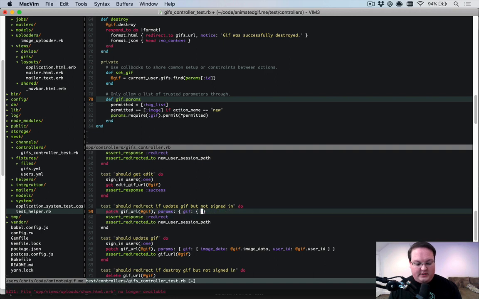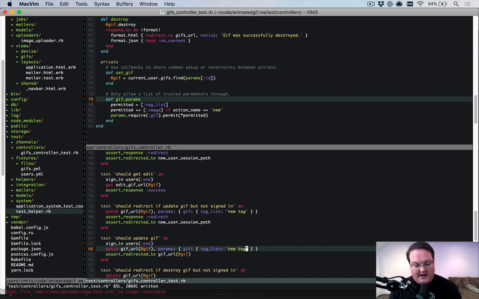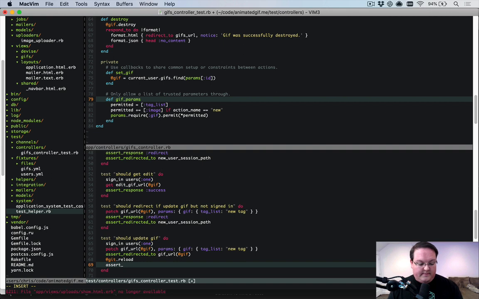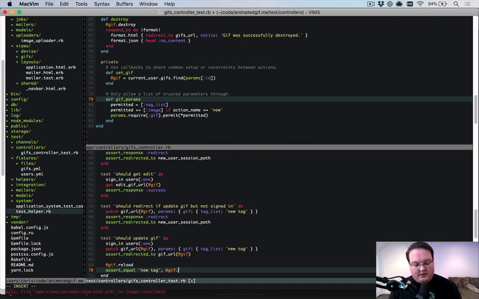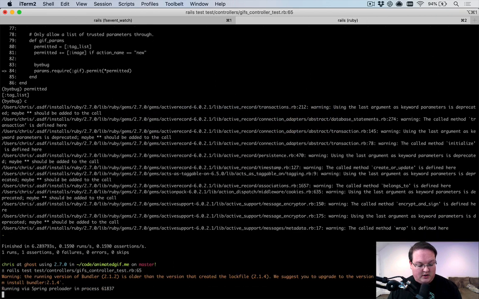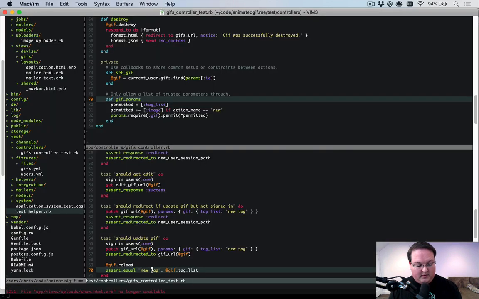This is something where we don't need to pass in the user ID or the image data, but we can pass in, say, the tag list instead. So we'll have new tag, and we can have at gif.reload assert equal new tag at gif, I gotta spell it right, and assert that the tag list matches new tag in that case. So let's run our tests again, and that should be an array.